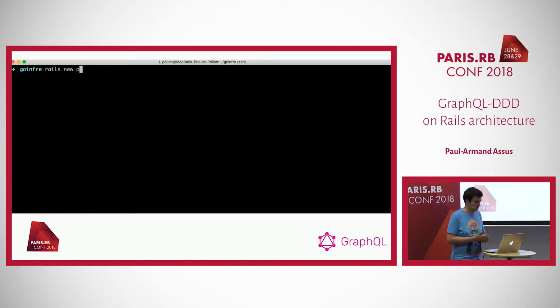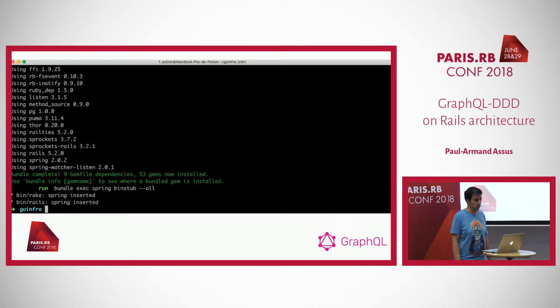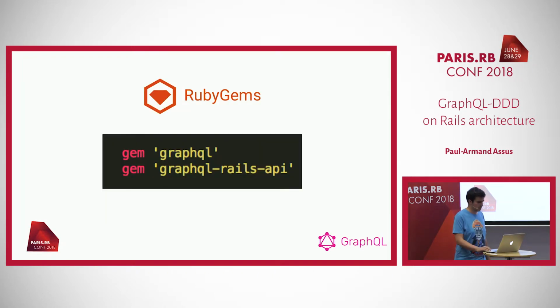So let's try to do it. So I will raise a new application. I think everyone has done that here. I use a PostgreSQL database because it handles UUIDs pretty well, and I find it neat when you work with front ends. So I add the gems GraphQL and GraphQL Rails API to my Gemfile.